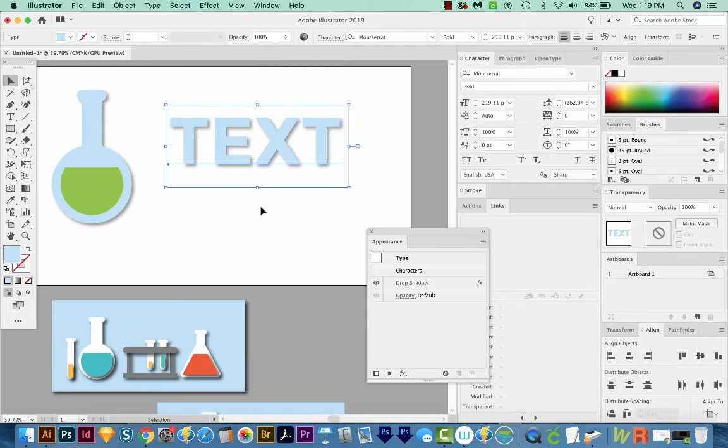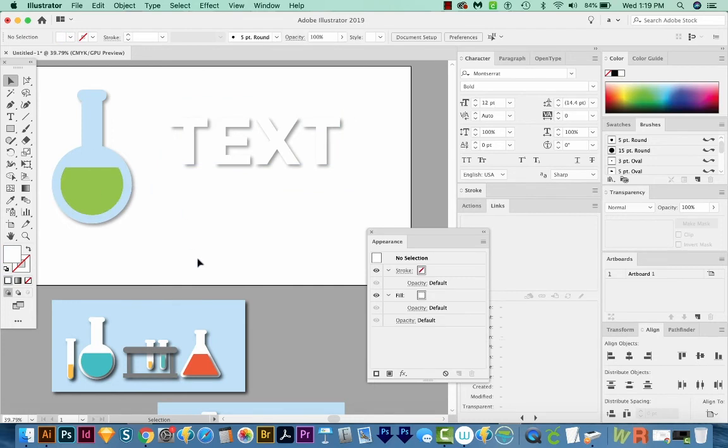We'll say okay. Now to me, this does not look very good, but if we make our text white, it gives us an interesting effect. That just gives it kind of a raised paper cutout feel. And I think that looks pretty cool. That's one use of a drop shadow on text that I think works pretty well.